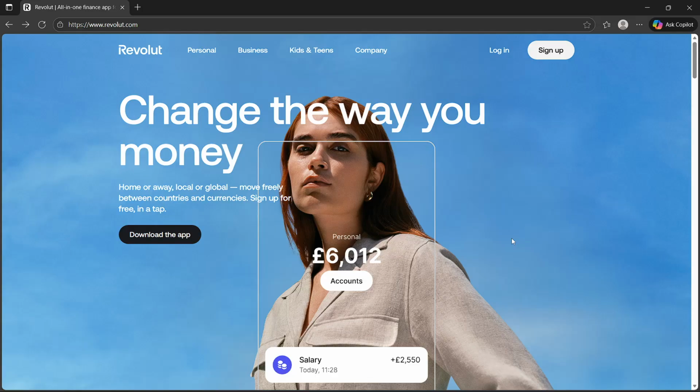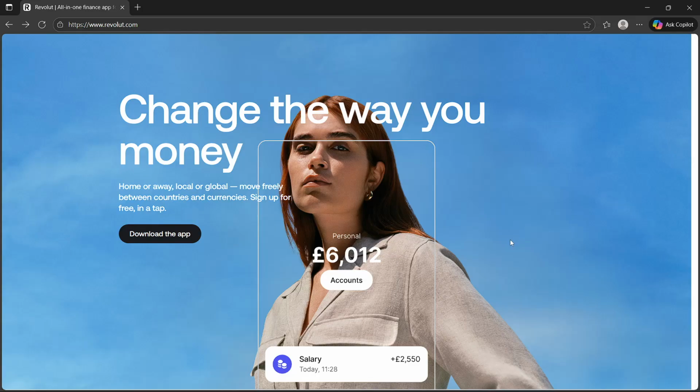So before starting, make sure that you have the correct plan or version that supports this feature so you will have full access to everything you need.